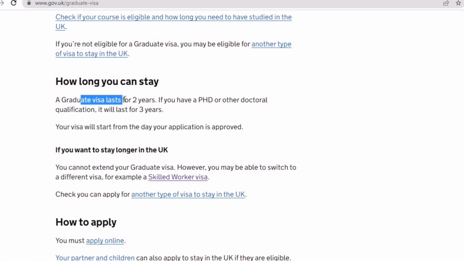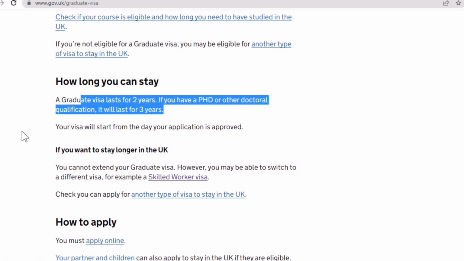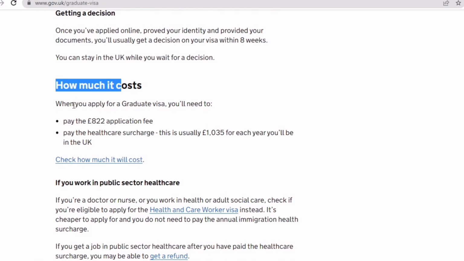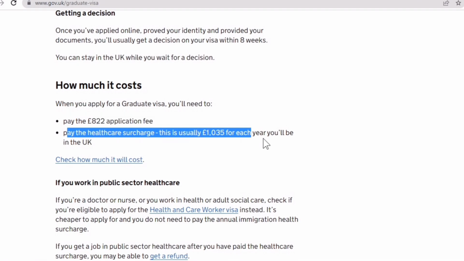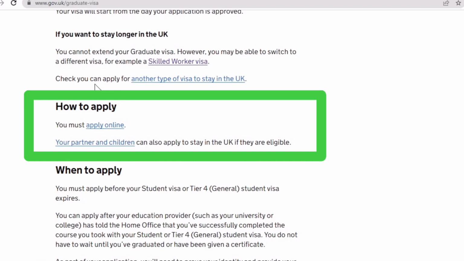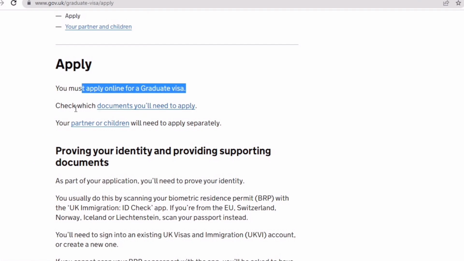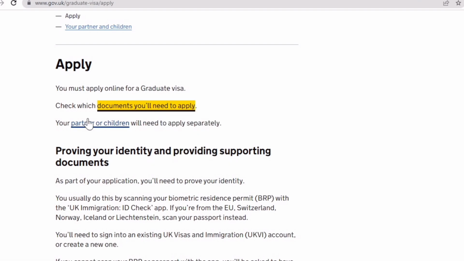So how long can you stay if you apply for the graduate visa? You can stay 2 years. If you have done the PhD or doctorate qualification, you can stay 3 years. Okay, so if you want to stay long, you have to get skilled worker visa. So the cost is you have to pay £822, which is the visa fee, and the health surcharge for each year is £1,035. Okay, and how to apply, link is given over here. You can click on the apply online and this will take you to the next page. Here you can see the documents and documents for the partner and the children visa as well.